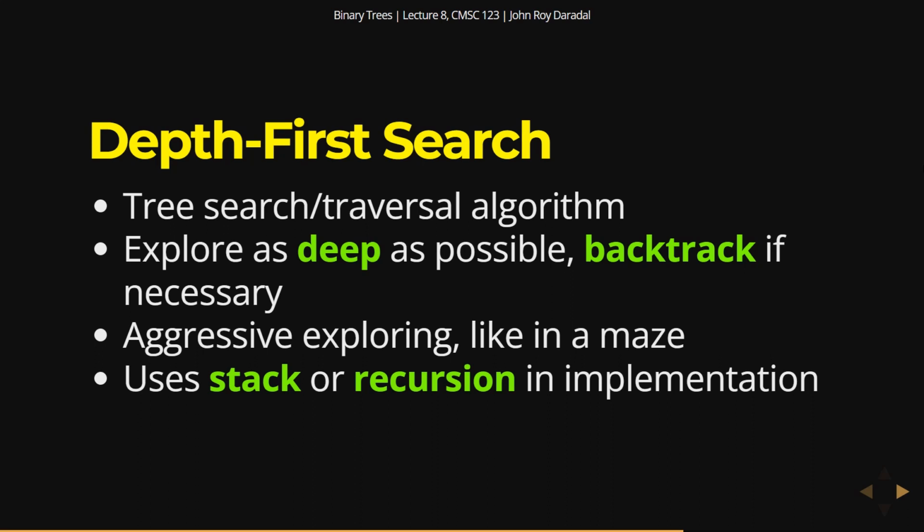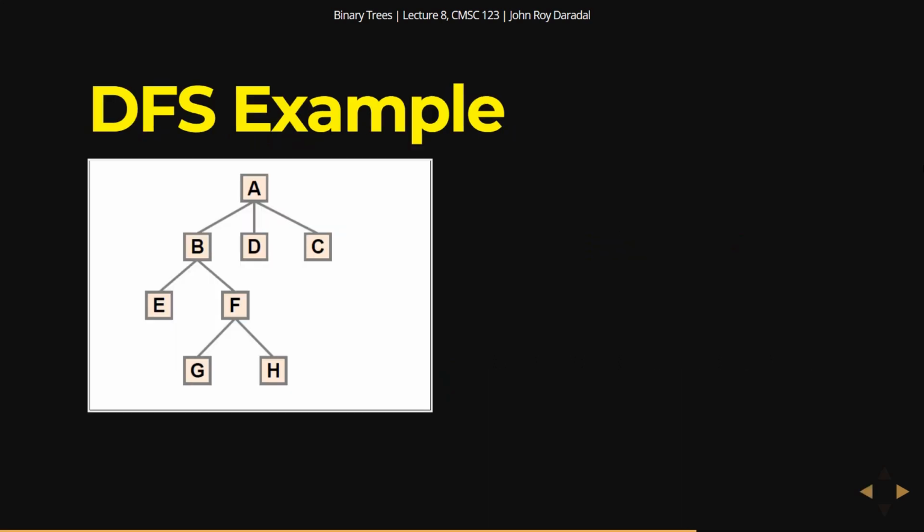So yeah, so that's DFS. So let's see an example of DFS. So you start at the root, which is A. Okay, so this is the first one. And then you go down here. So this is the second one. You visit B. And then you can still go down here and then visit E, right?